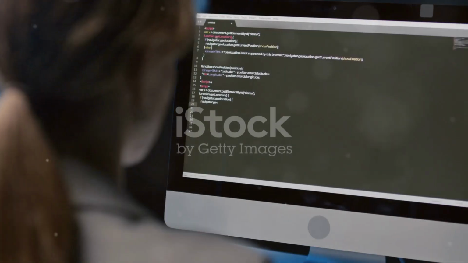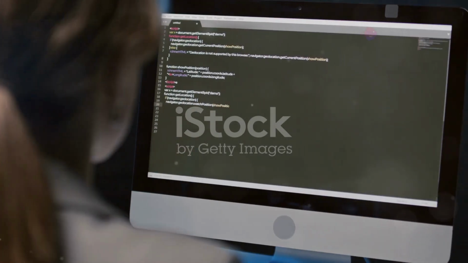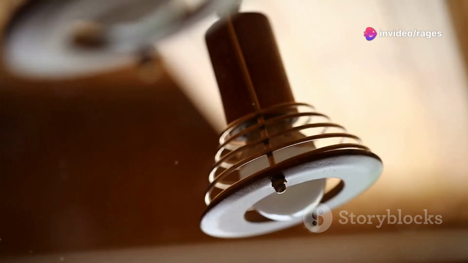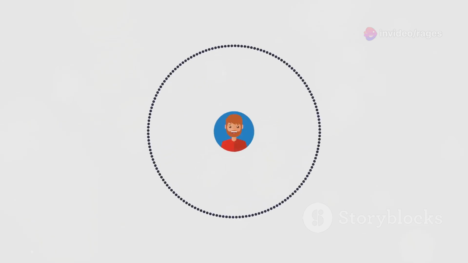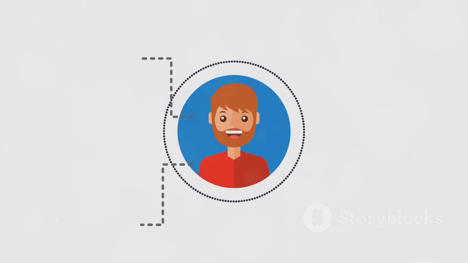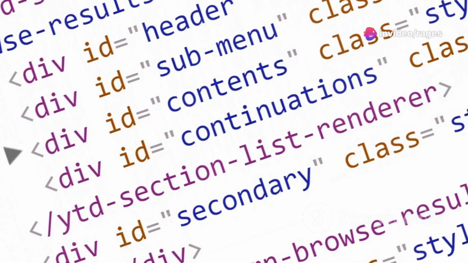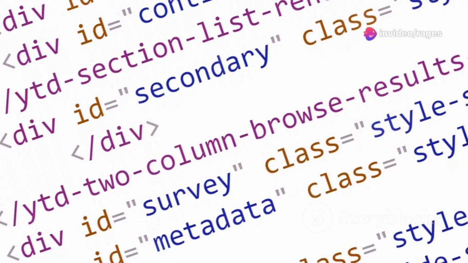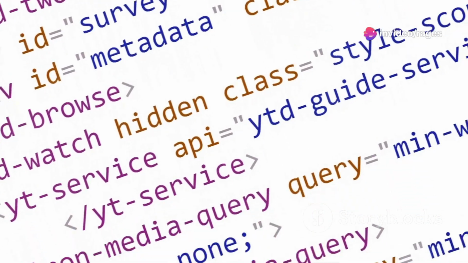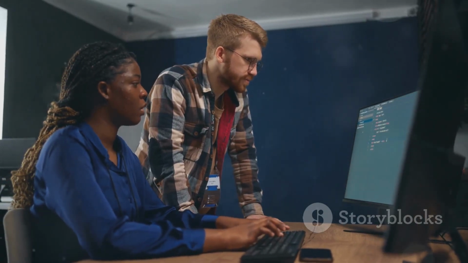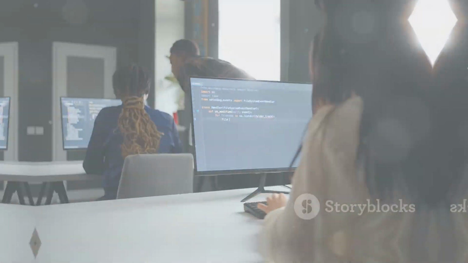Now let's bring our website to life with JavaScript. JavaScript adds interactivity and dynamic elements. Think of JavaScript as the electricity that powers up our house. It allows us to create things like drop-down menus, image carousels, and even games. JavaScript listens for user actions, like clicking a button or scrolling the page, and responds accordingly. Pretty cool, right? JavaScript opens up a world of possibilities for creating engaging user experiences.